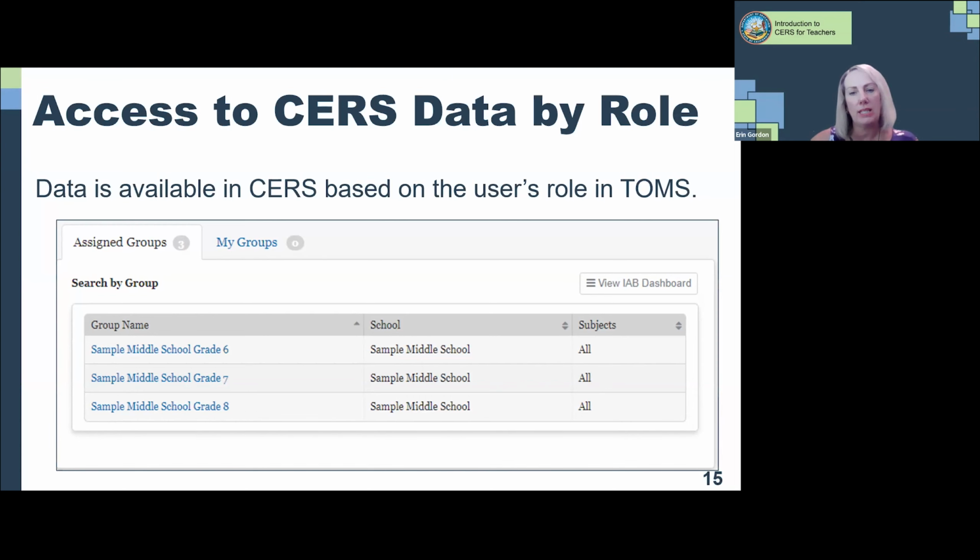Teachers have access to reports for students assigned to them in CERS by either the LEA coordinator or the site coordinator. The process of assigning students to teachers is called rostering. And if a teacher accesses CERS without having students rostered to them, they're not going to see any data. So it's a very important process.